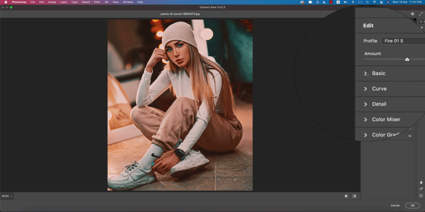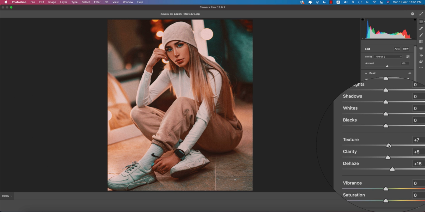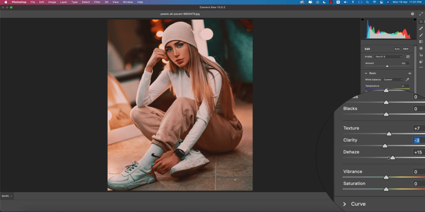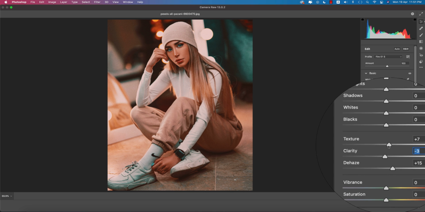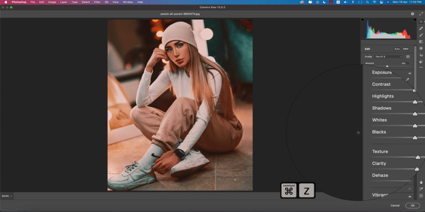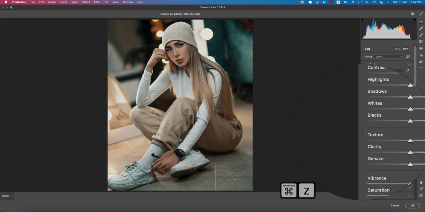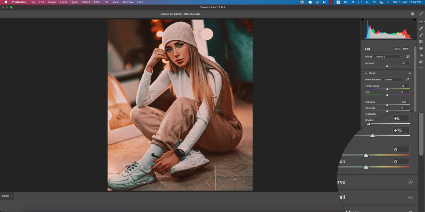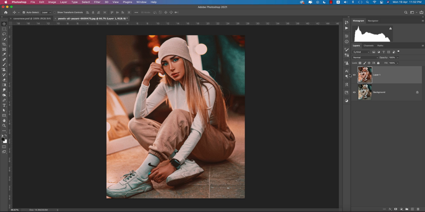Here in the basic portion, you can make the texture a little bit down and the clarity a little bit down, and you're getting this smooth image over there. It's totally up to you. You have that option and facility to make that, and hit the OK button. You're getting the instant change in this photo.